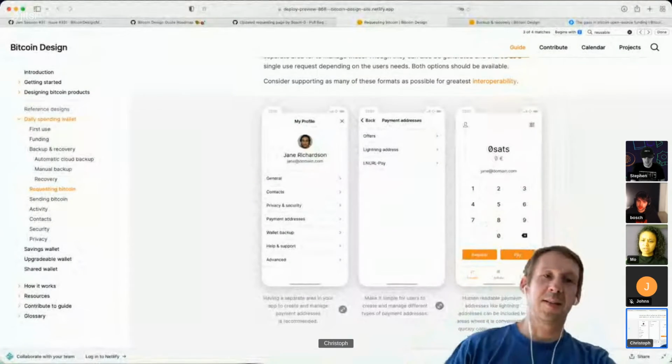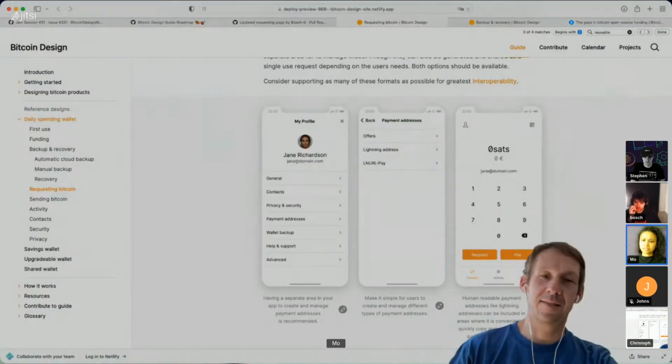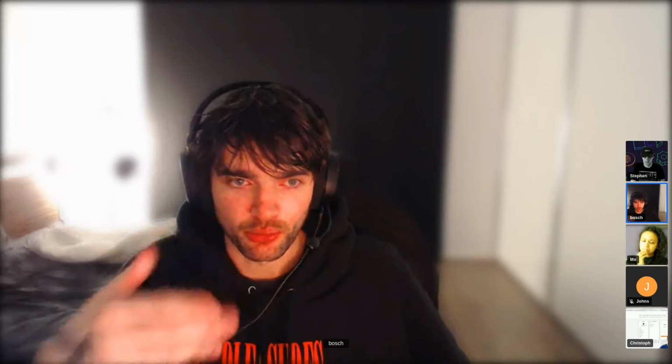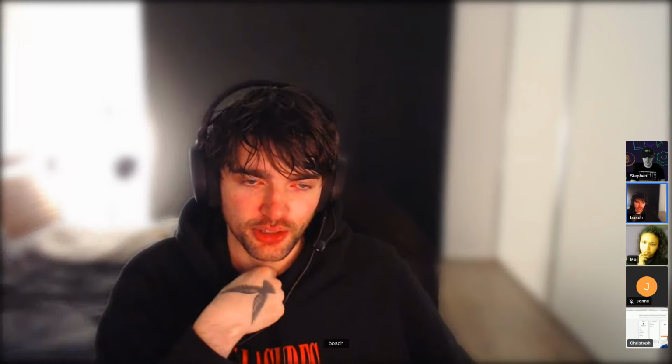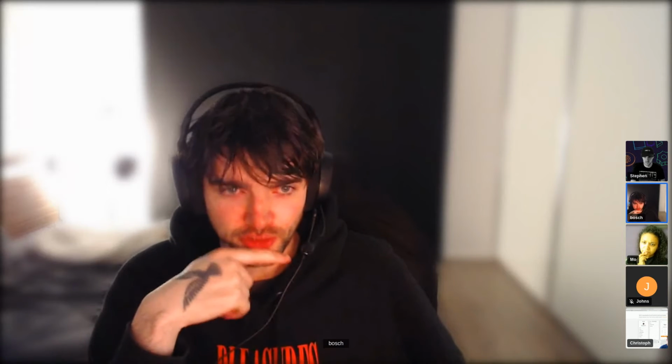No, I mean, that would be kind of... Johns has been pushing that for years. It just makes so much sense. Well, you kind of need mainstream adoption of a reusable payment address, because at the moment we're still using single-use stuff. So you need a payment address to make contacts useful.